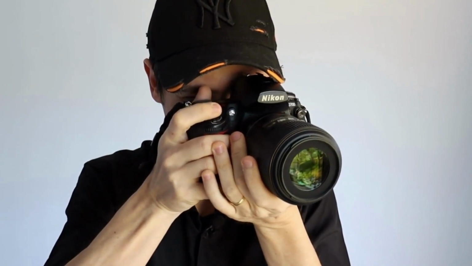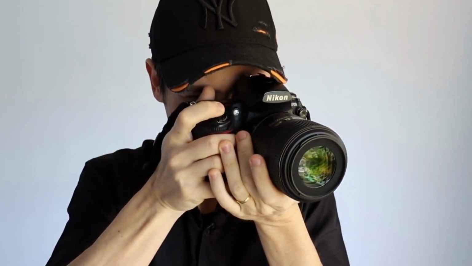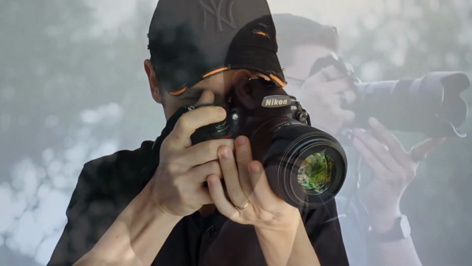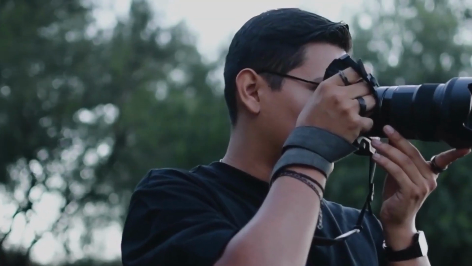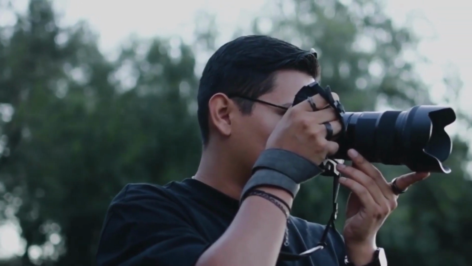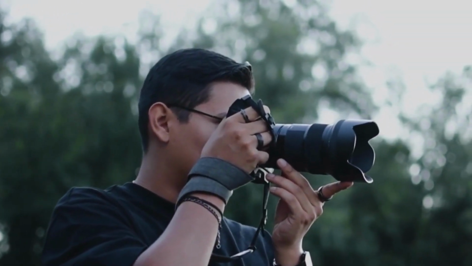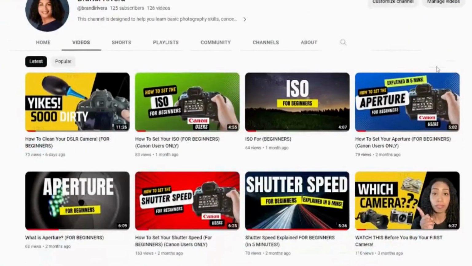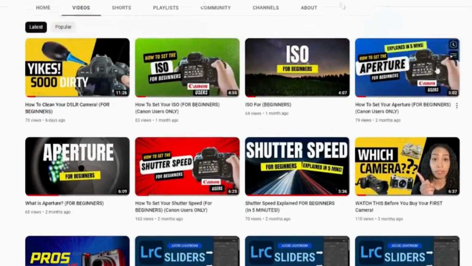However, if you want to start on one of these other modes, I do recommend, if you're a beginner, possibly starting with program mode, because it gives you partial control over certain settings but not all of them. And if you need help learning manual mode, I have other videos that talk about how to do so and adjusting your aperture, your shutter speed, your ISO, so definitely go check those out.